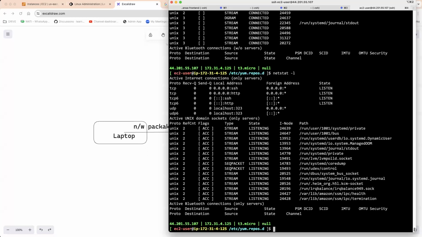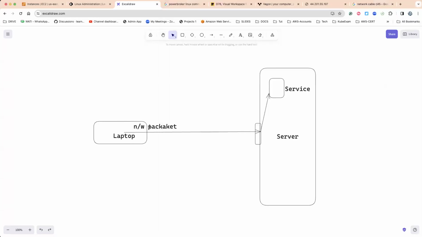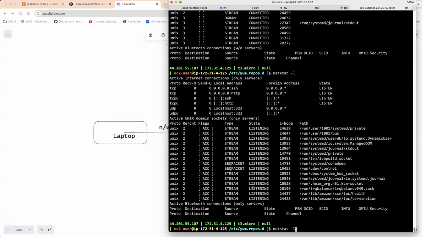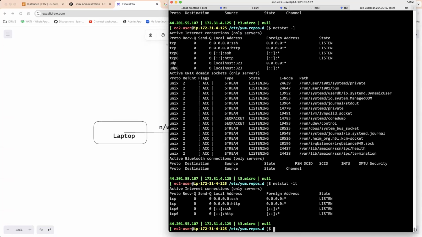Even in listening, you get many ports, so I want only the pure network ones. That's where we use TCP. Now you can see the HTTP port is open, but if I want to know that number, then you can give -ltn.